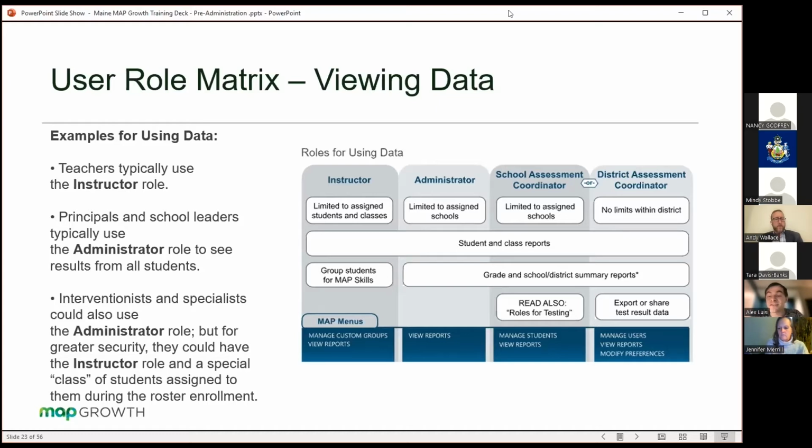And then in addition, those other two roles we already covered, school and district assessment coordinator, they do also get full reports access. So district would be able to see reports for any students, classes, or grades, or schools in their district, while the schools get that same information just at their individual school level.